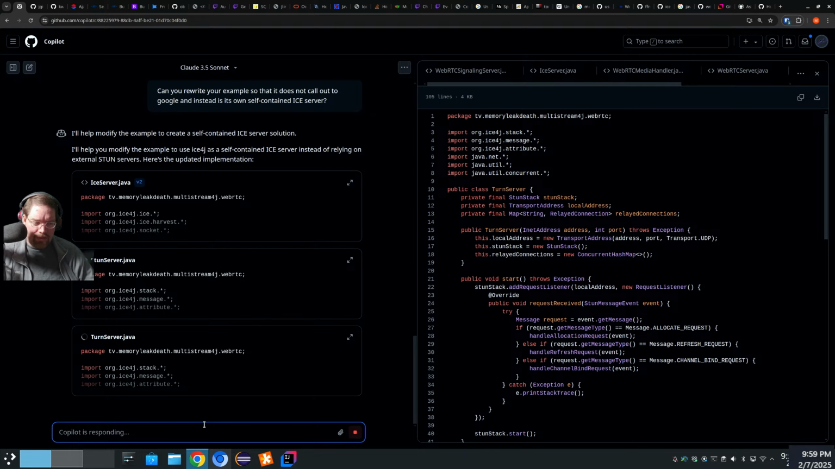Create both the STUN and the TURN server, which probably isn't necessary.